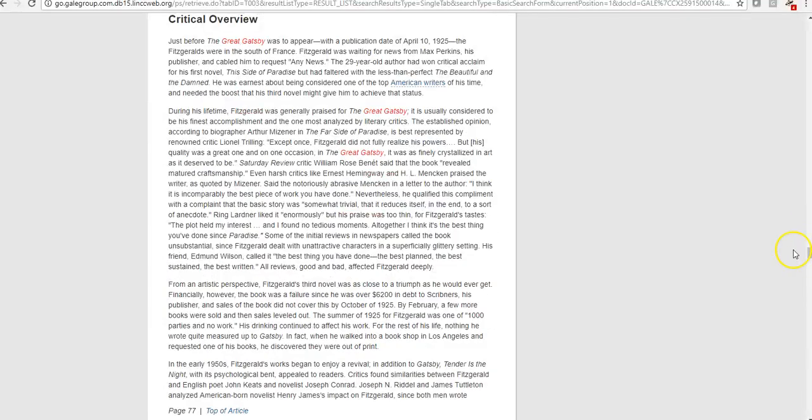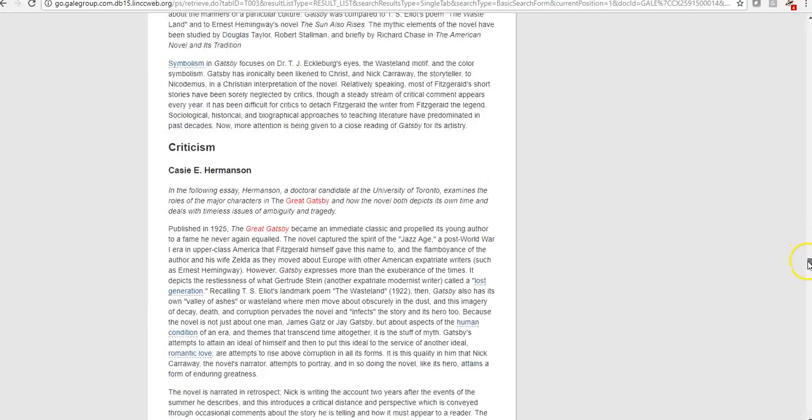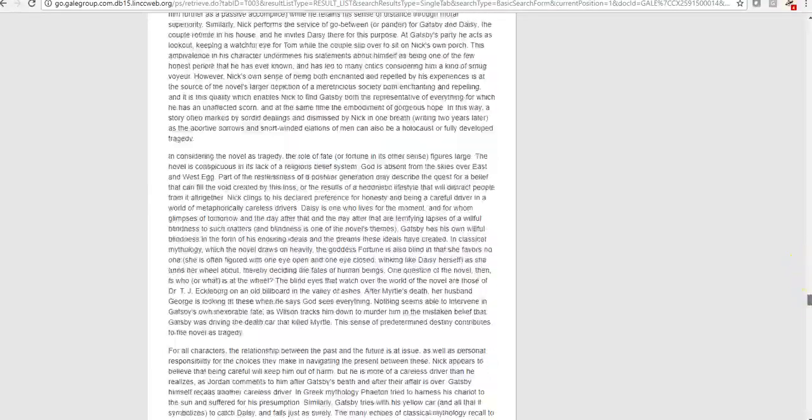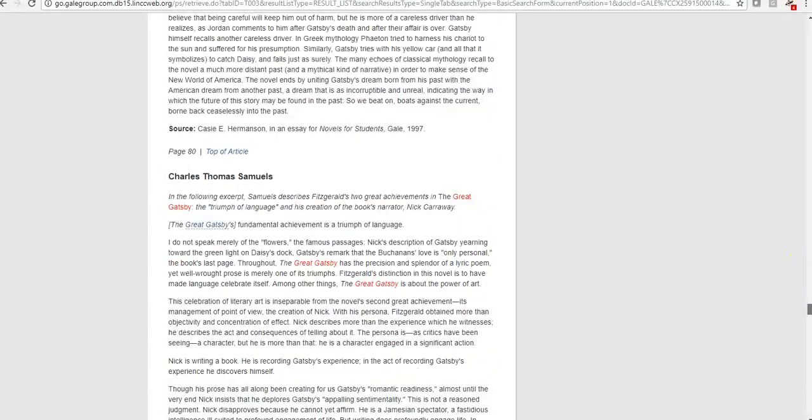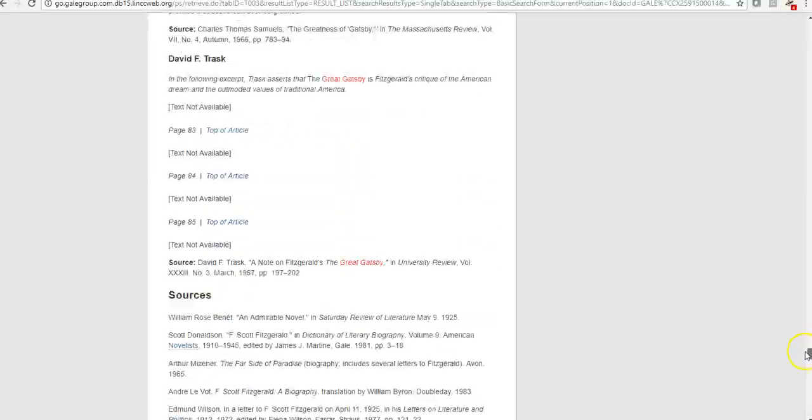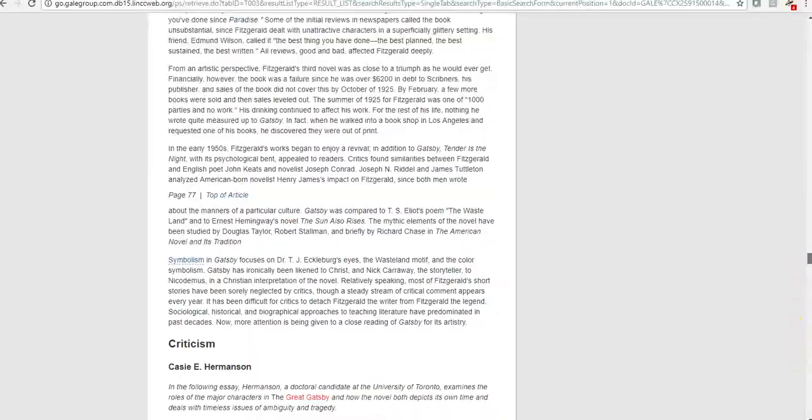And then we get to the critical overview, and this part basically tells you what the literary critics think about this. And then you can go to some specific one. There's one by Casey, and there's one by Charles Thomas Samuels. Either of these is going to have criticism on certain parts of Great Gatsby that you are more than welcome to use for your annotated bibliography assignment.